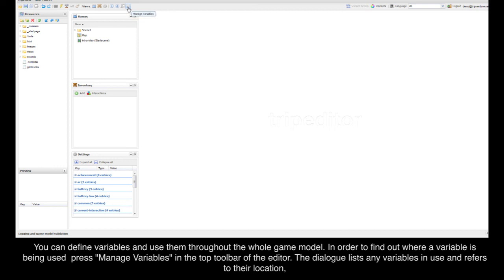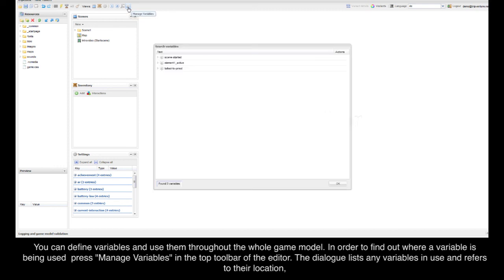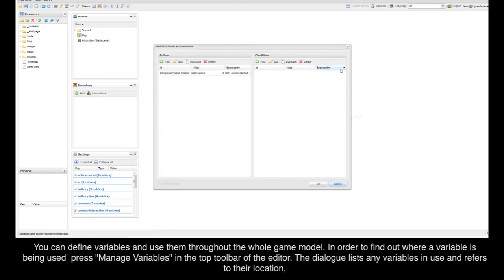You can define variables and use them throughout the whole game model. In order to find out where a variable is being used, press Manage Variables in the top toolbar of the editor. The dialog lists any variables in use and refers to their location.